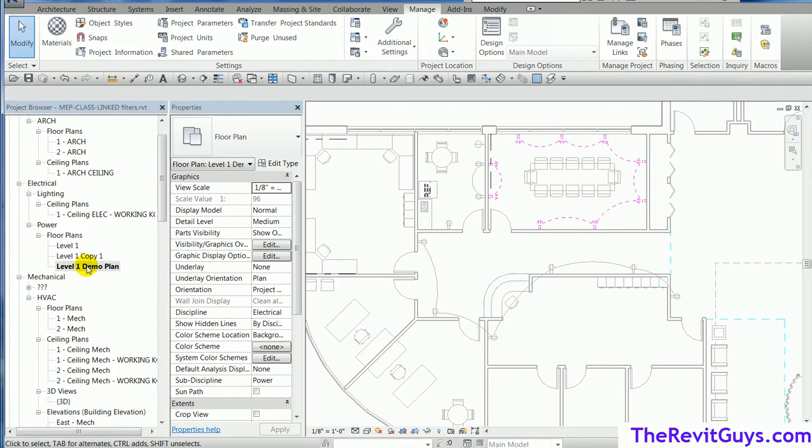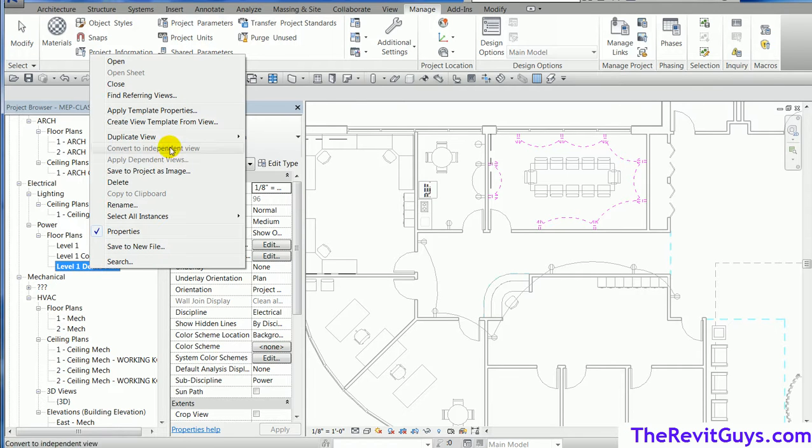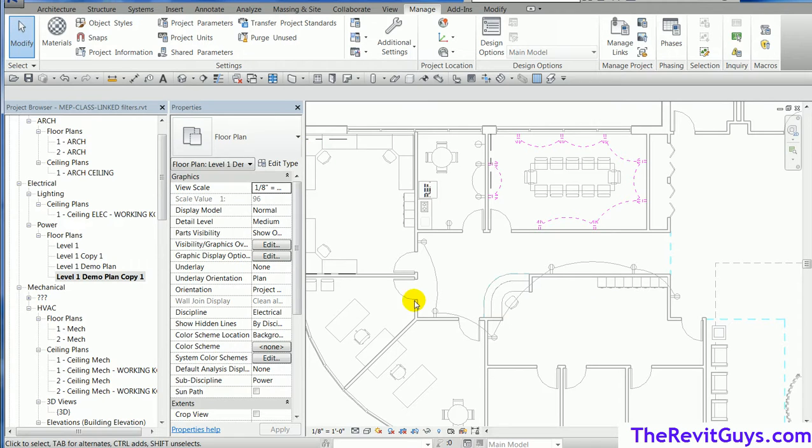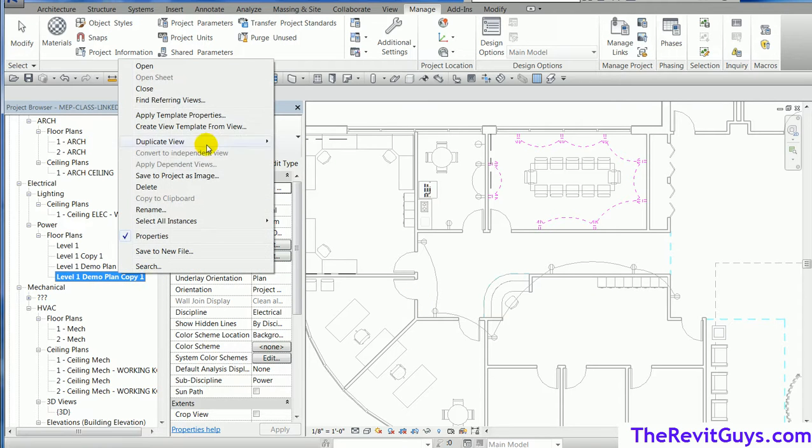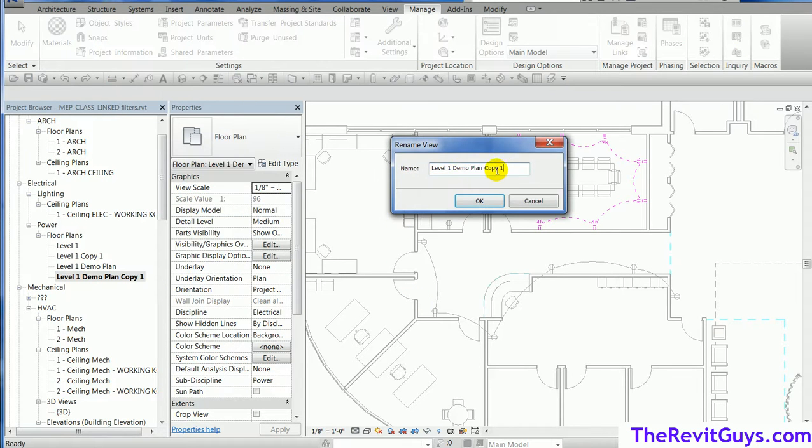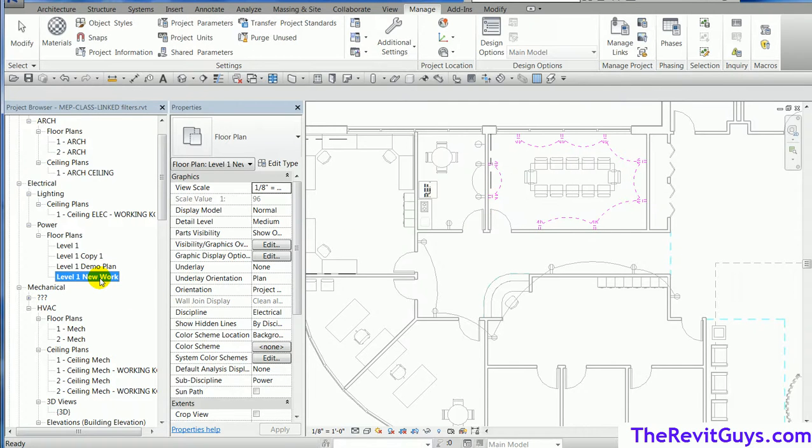So let's go to this one. I'm going to duplicate it again. Duplicate the view, duplicate with detailing, so it brings everything over. Now in this one, I'm going to rename it, and I'm going to say this is going to be my new work. I'll just call it new work. I hit OK.